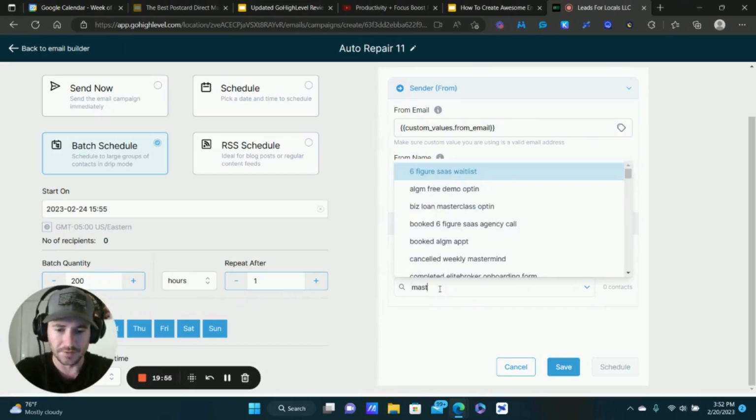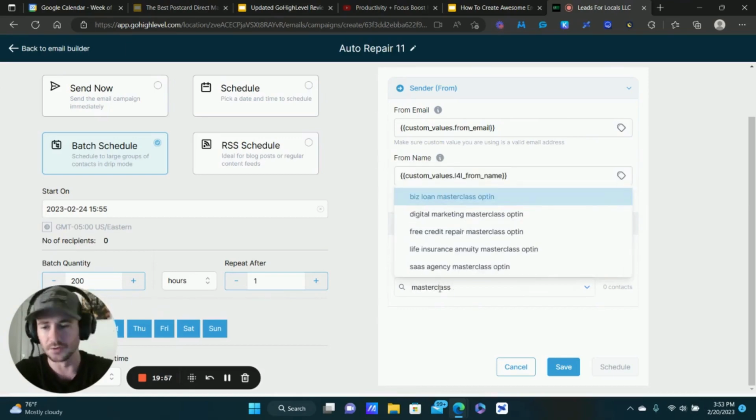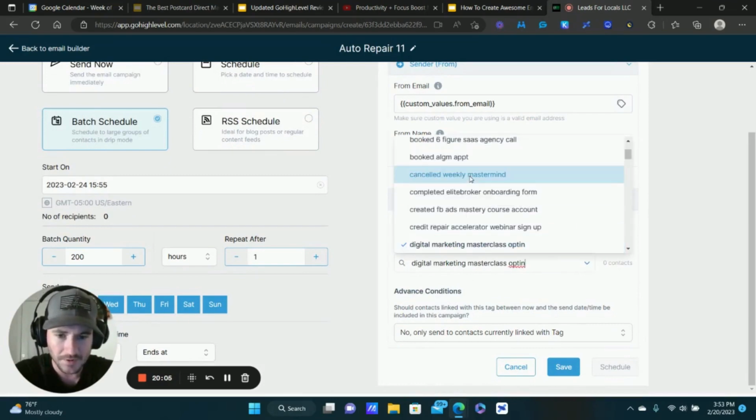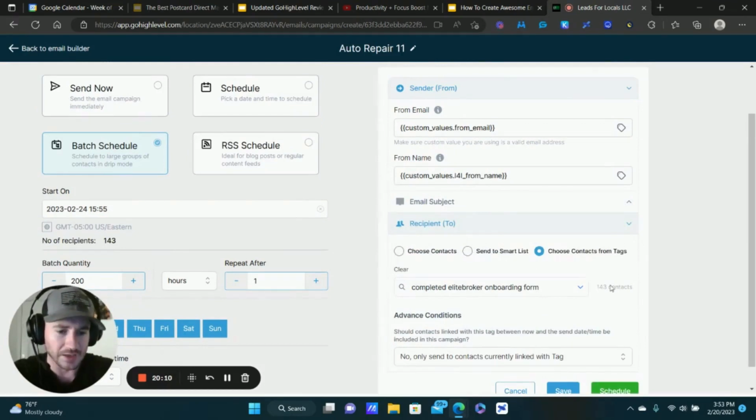All right. If I type in master, like let's say I wanted to email people that have opted in for one of these master classes, you can select that. It'll show you how many. Well, I guess I obviously picked the wrong one there. Let's do this one for now. All right, it'll show you how many contacts are in, like, with this tag or the smart list, whatever.